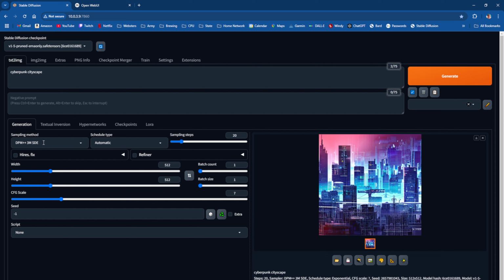Sampling methods are like trained data sets, or diffusers, I think they call them, that generate images. So some are faster than others, some are better at pictures but slower. But this is the one that I'm using right now, and I have it on a random seed, meaning it's going to give me a random picture almost every time based off of that prompt.